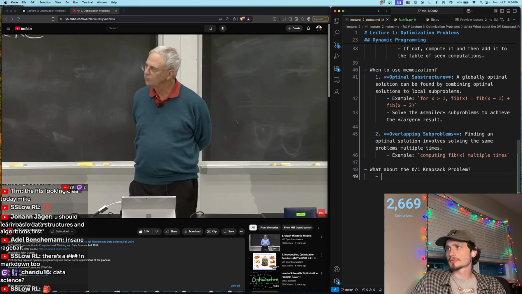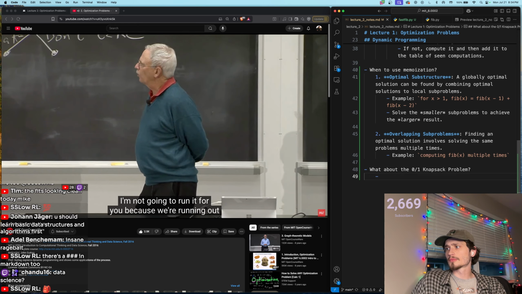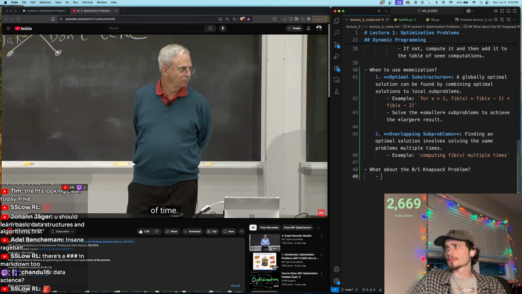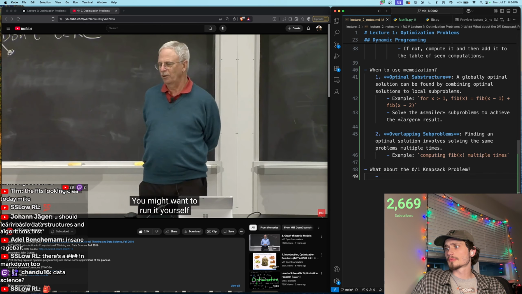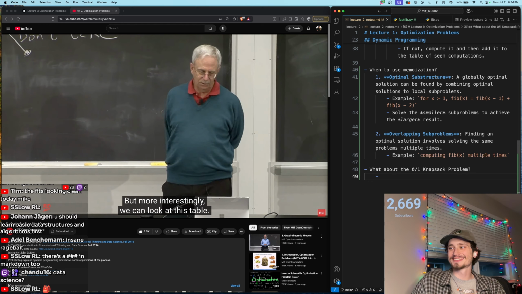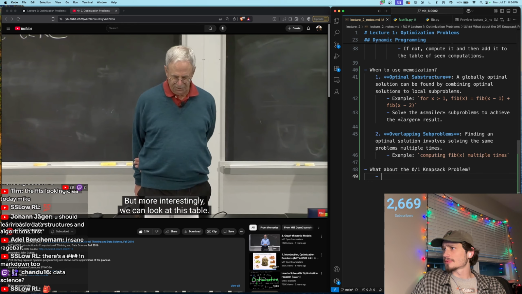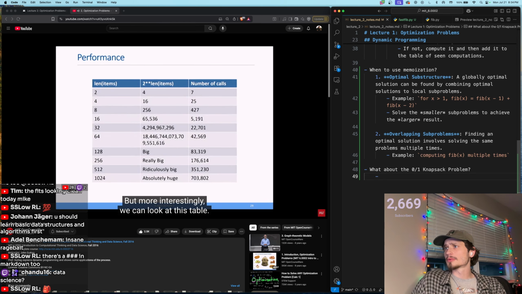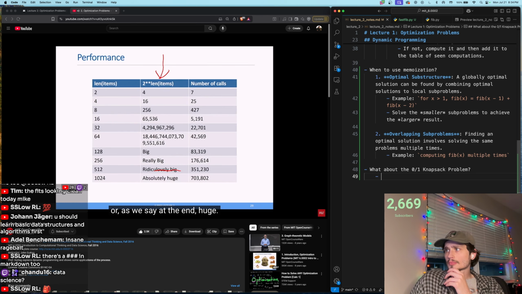I'm not going to run it for you because we're running out of time. You might want to run it yourself because it is kind of fun to see how really fast it is. But more interestingly, we can look at this table. This column is what we would get with the original recursive implementation, where we didn't use a memo, and it was therefore 2 to the length of items. And as you can see, it gets really big, or as we say at the end, huge.